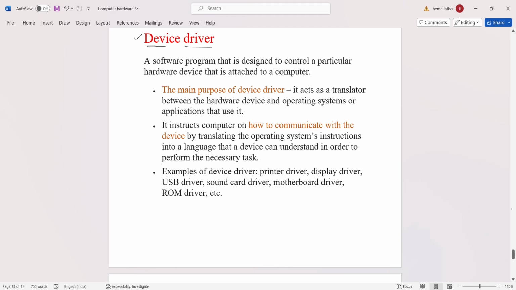So what is the main purpose of that? It acts as the translator between the hardware device and the operating system. Based on the application, it decides which device has to take part in that process, and that can be done by the device driver, and it will communicate with the device. If I want to hear a song, the speaker has to be activated. If I want to take a printout, the printer has to be activated. That kind of task is handled by the device driver.